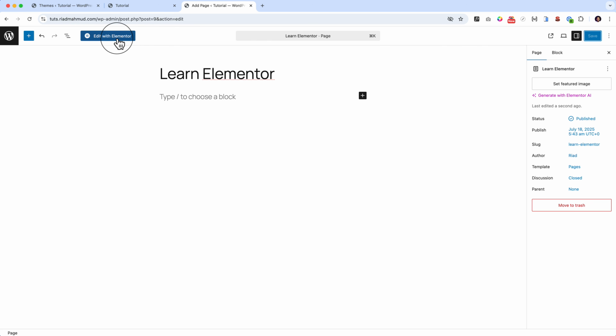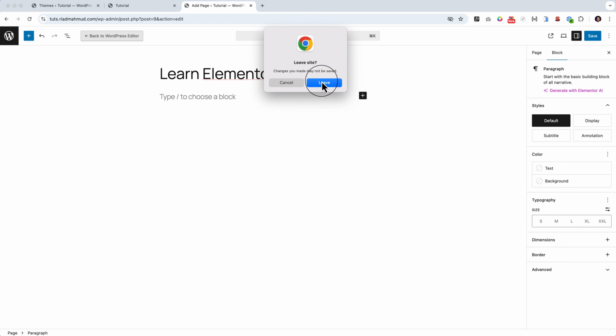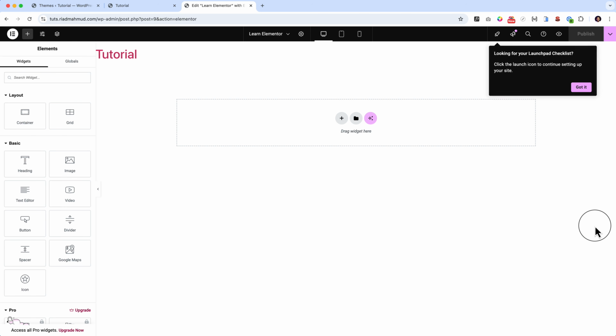Now it's time to click edit with Elementor because we are not going to use Gutenberg here. We are going to use the Elementor page builder itself. Now click edit with Elementor and you have to click leave. Then it will open the Elementor editor here. So as you can see here, Elementor is appearing.